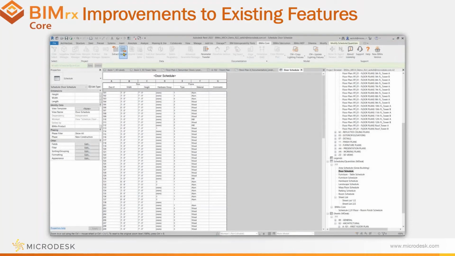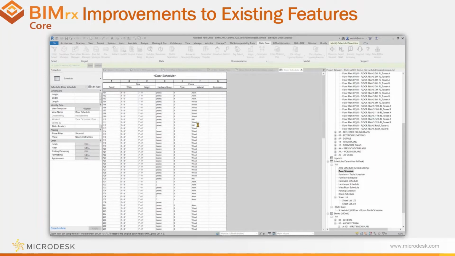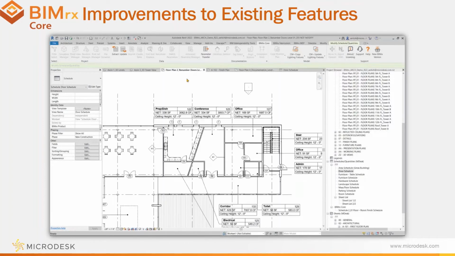These few updates to exporting schedules makes using the extract and update features much easier and simpler. I mean, it still amazes me how much faster I can update my project data using these commands.